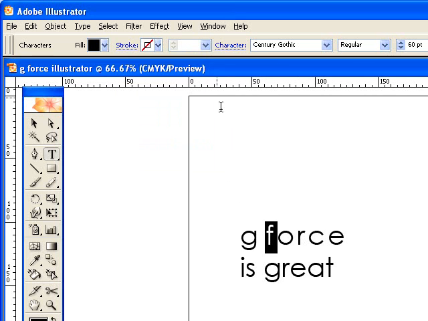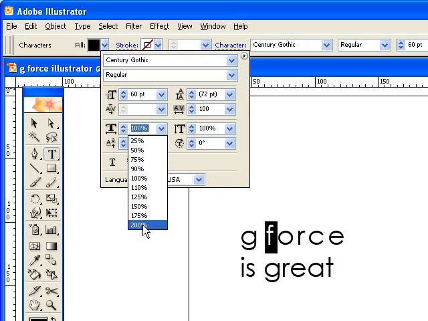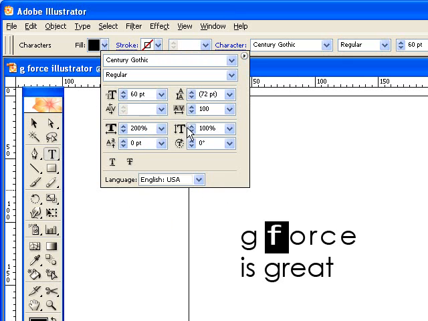However, if you did want to stretch an individual letter, you have the options here. So that would stretch it horizontally, that would stretch it vertically. So let me just show you. There's the F stretched 200% wider. Here it is 200% higher. Okay.